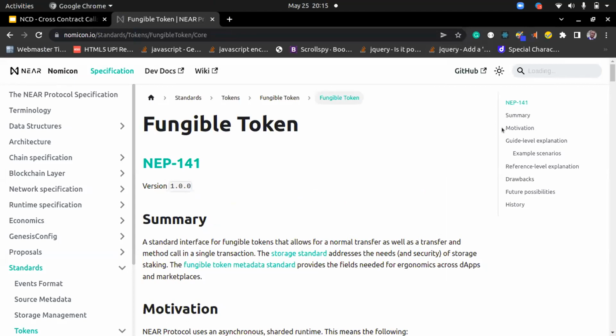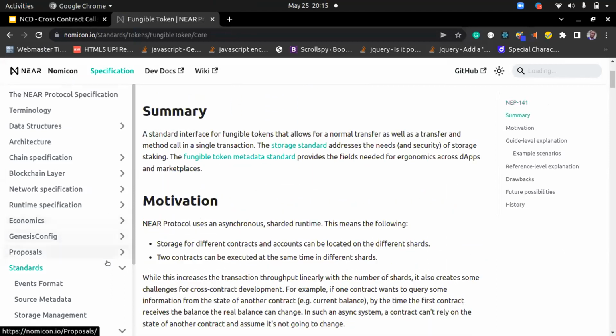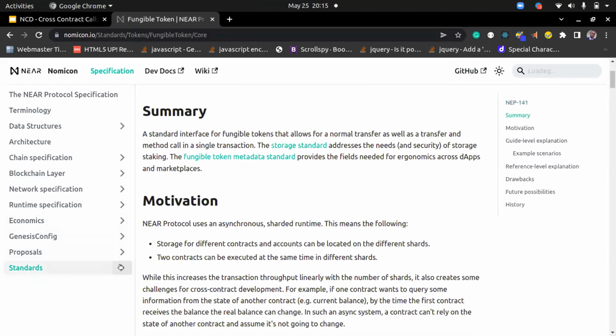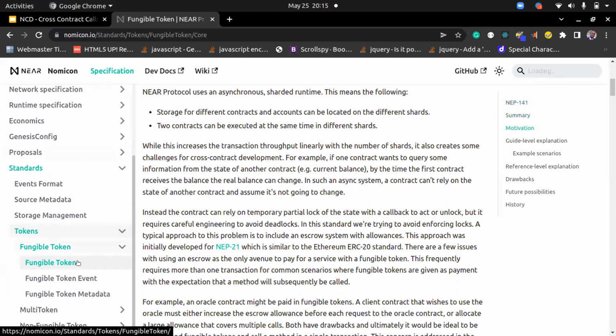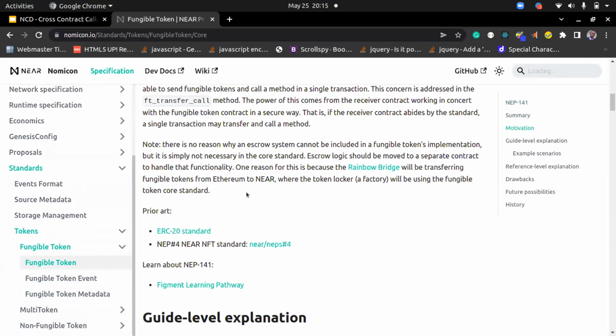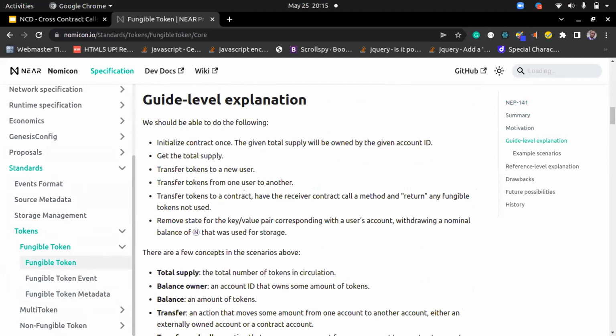If you just open that link, it will bring you to this page. Under standards, it's actually the last drop down on your sidebar. It's talking about standards of fungible tokens, non-fungible tokens, storage management, and all that. I'd really advise you to go through all these standards, so that in the coming sessions, it will be easier for us to go through this.